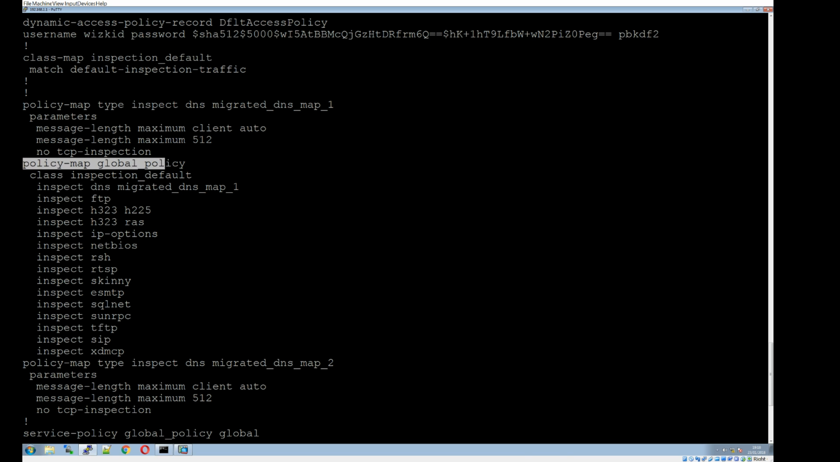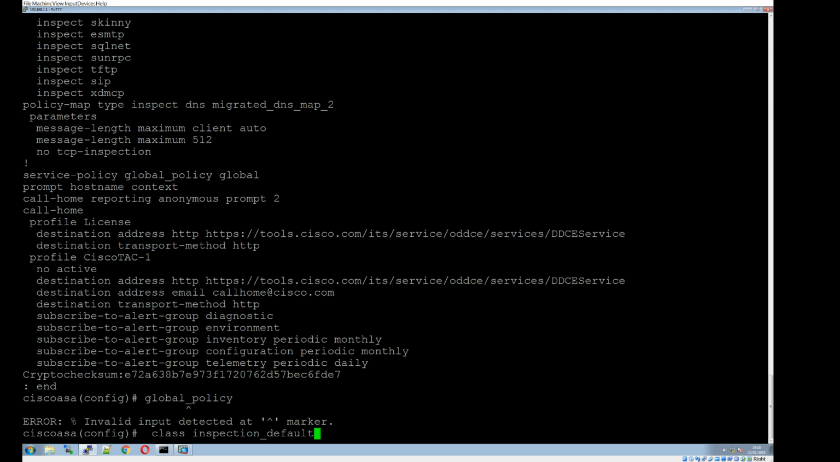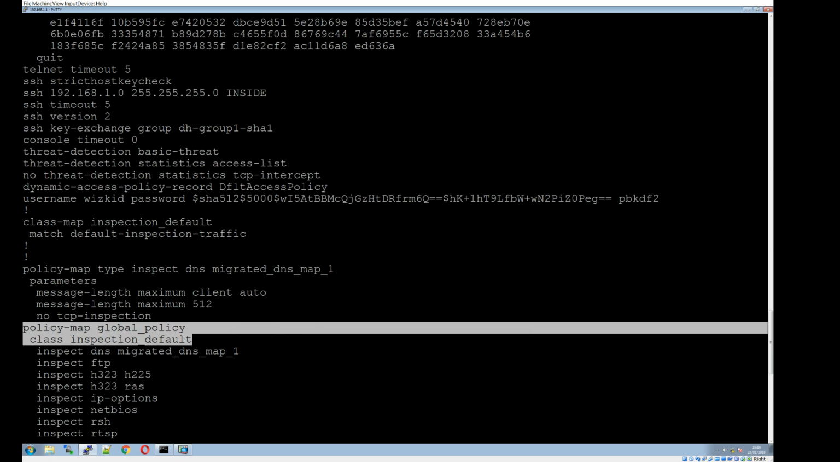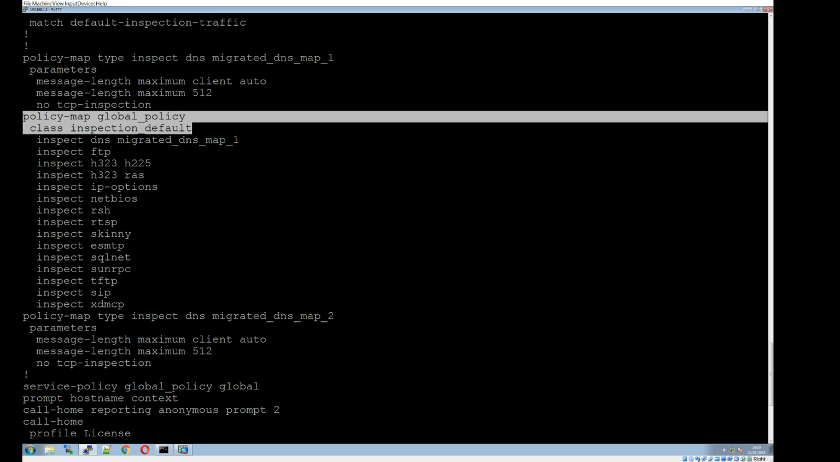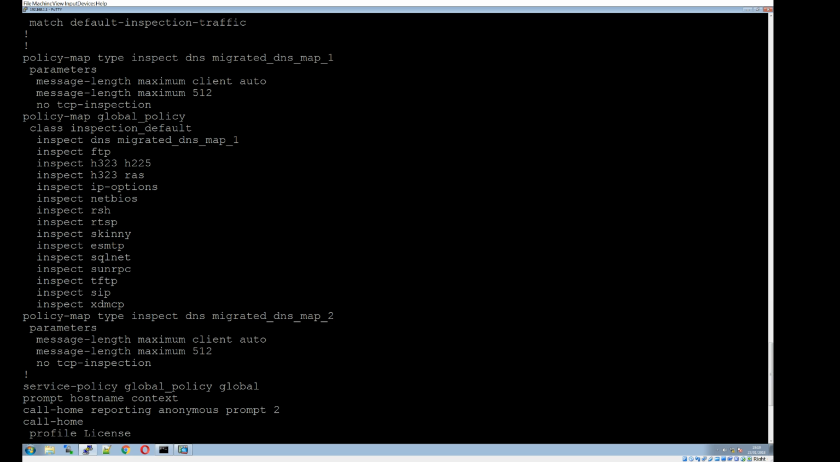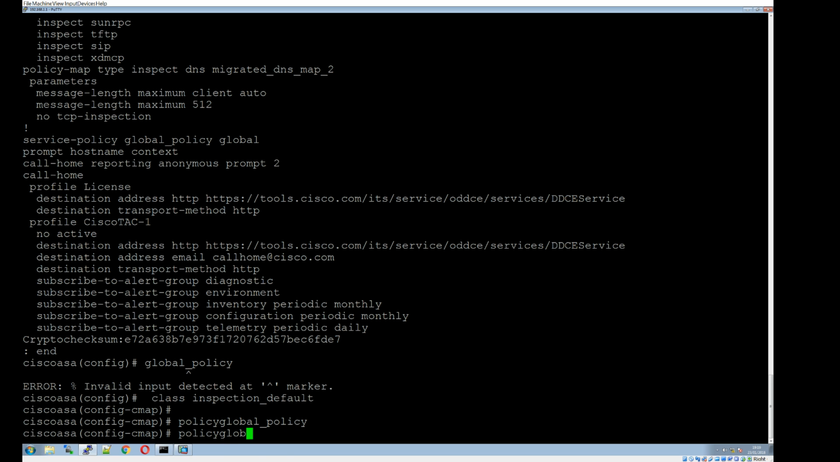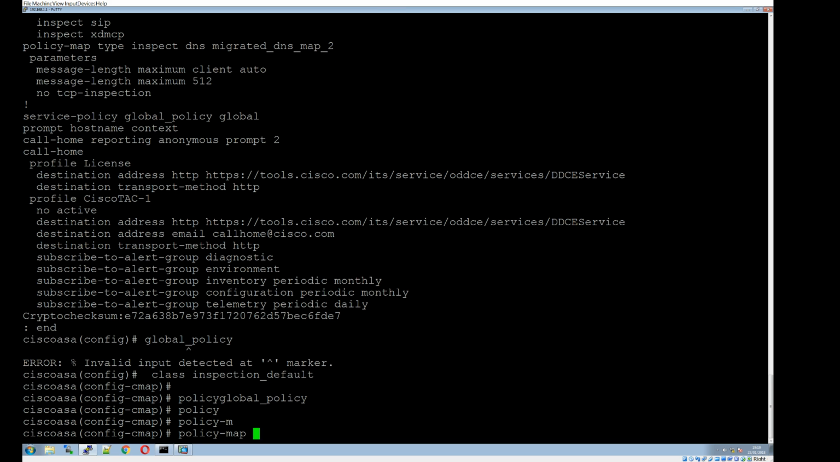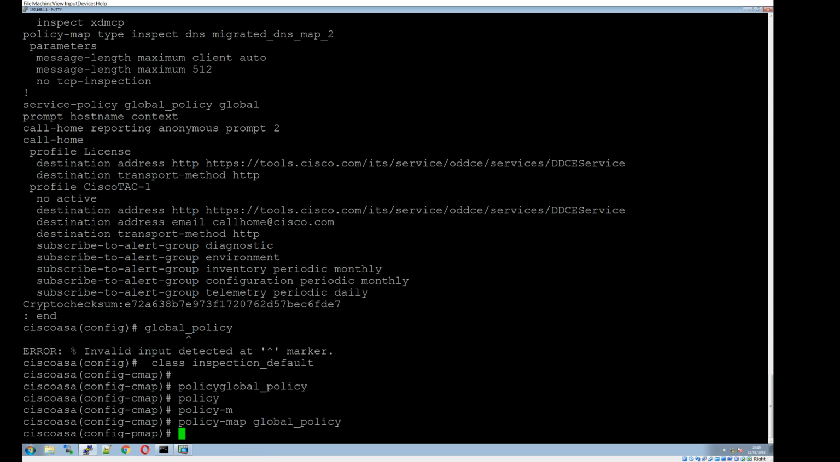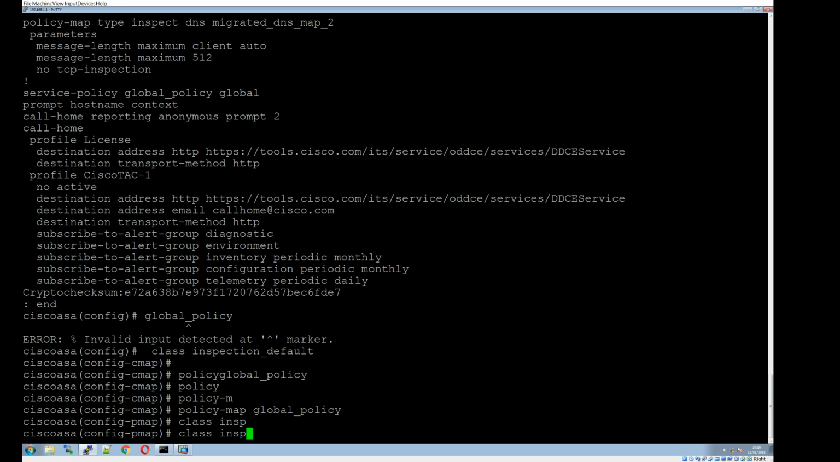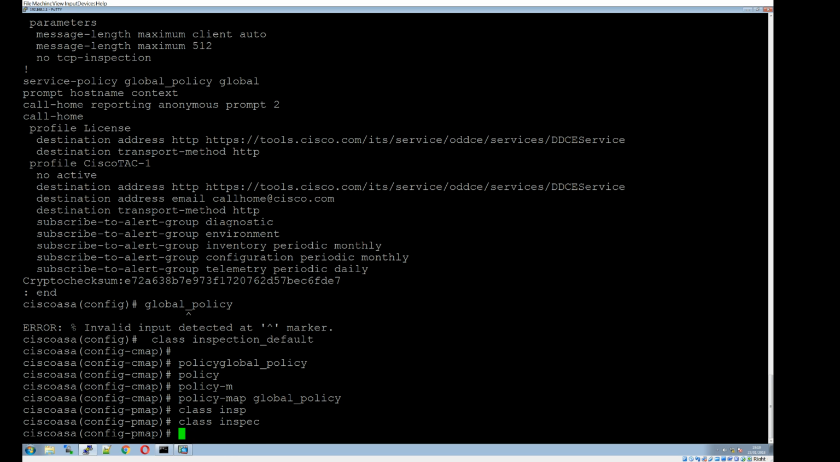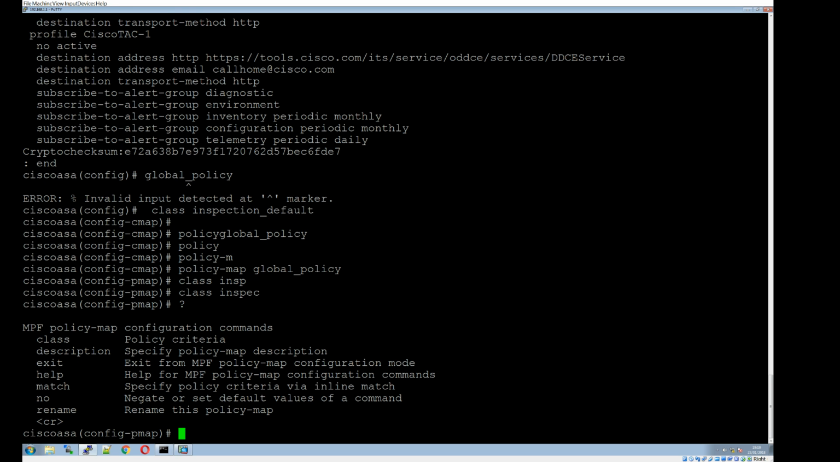So to do this quickly, we can just highlight this. Alright. Policy map, global policy. I'll write it out. Then we'll do class inspection. Yes, class.